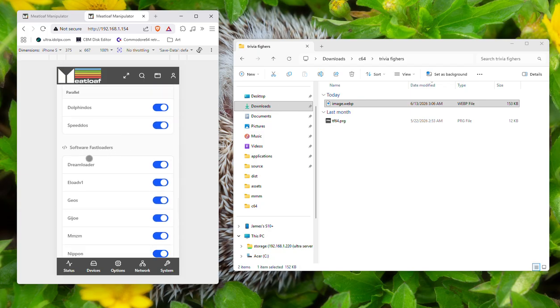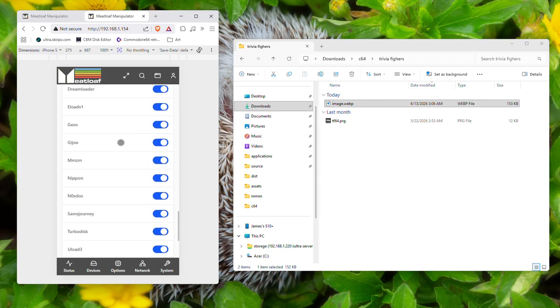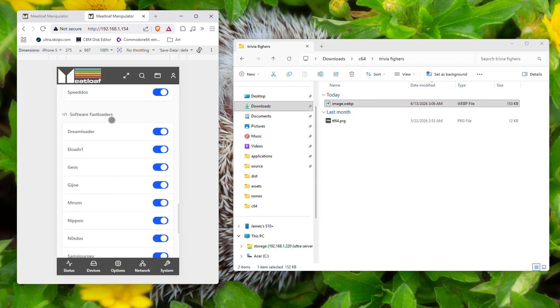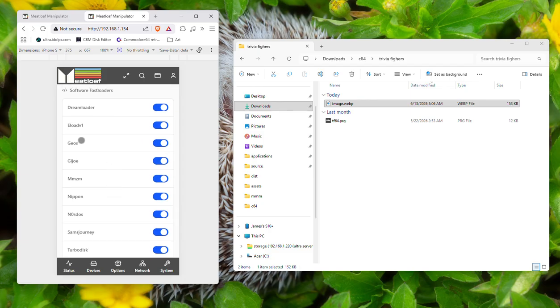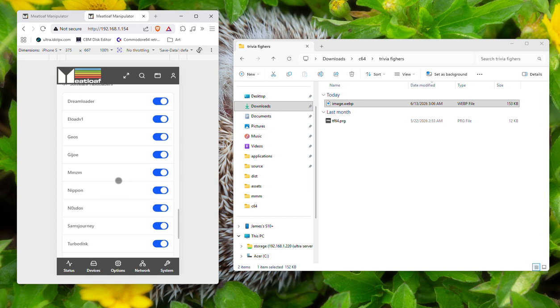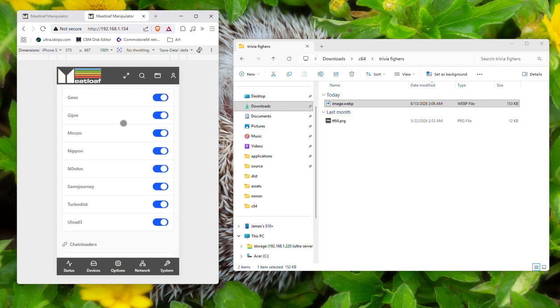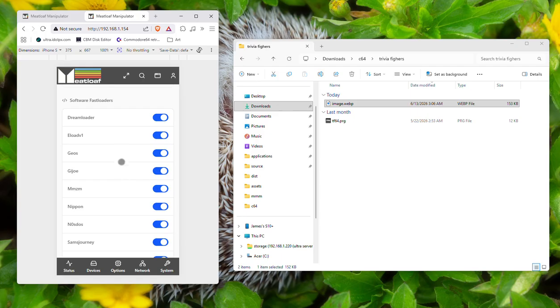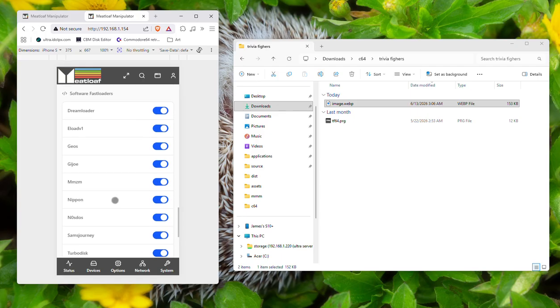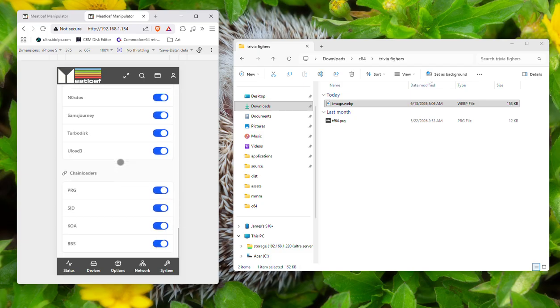Software fast loaders. Right now, none of these are supported. GEOS is the highest on my list to get support for, because it'd be really cool to be able to load GEOS right off of Meatloaf. All of these others I'd like to implement at some point in the future, so I went ahead and just listed those in here.